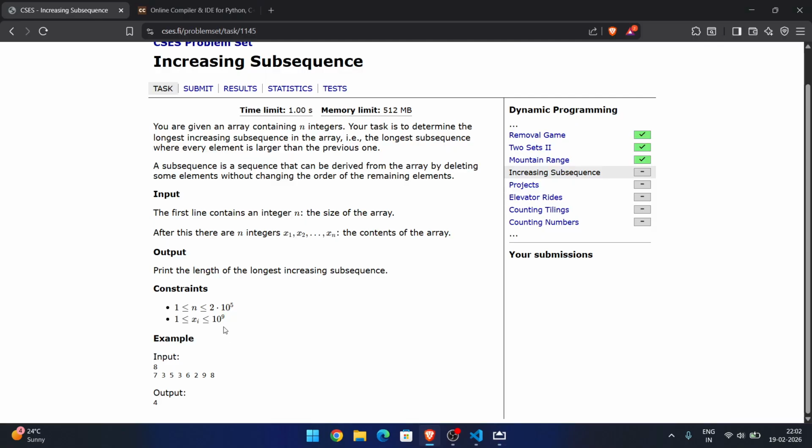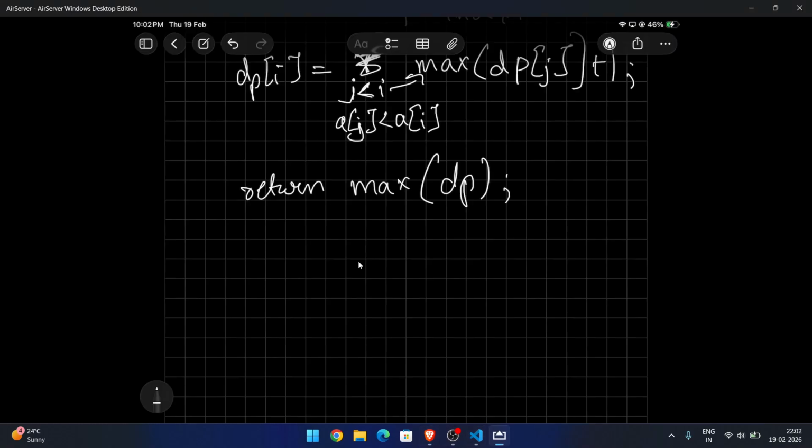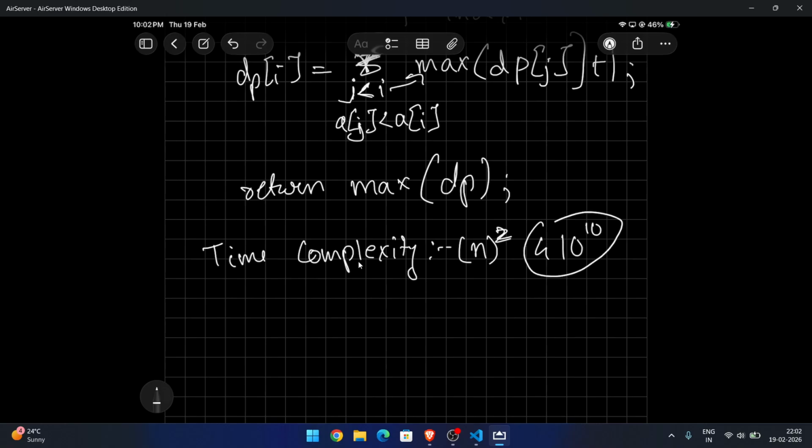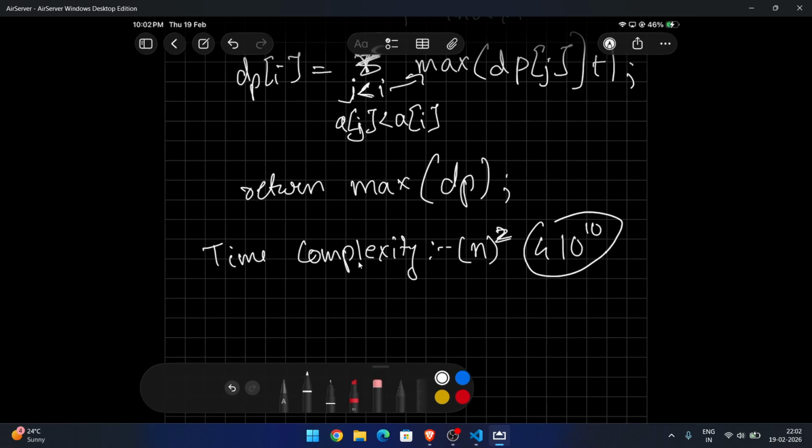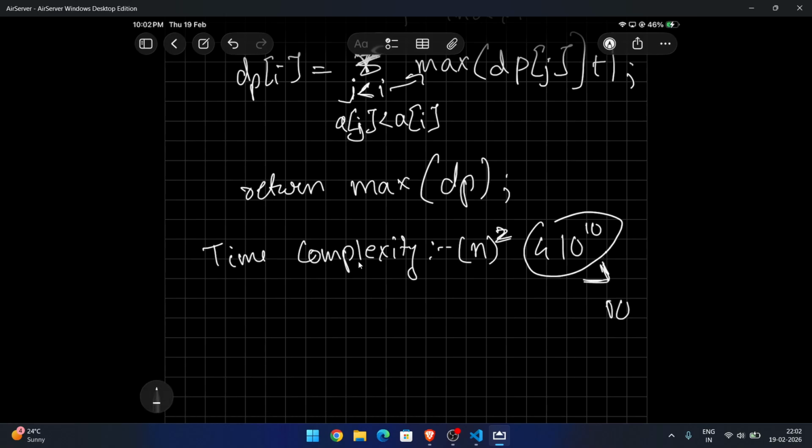But let's first look at the time complexity. Here, n is 2 into 10 to the power 5. Okay. And our time complexity for this would be n squared. Okay, so it would be 10 to the power 10, so it is way greater than 10 to the power 8. Okay, so this would not work.